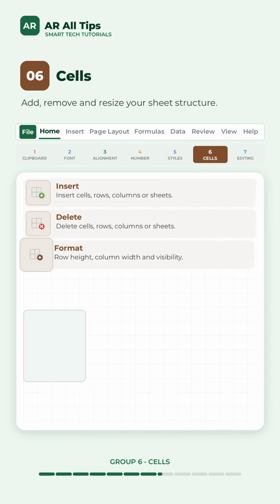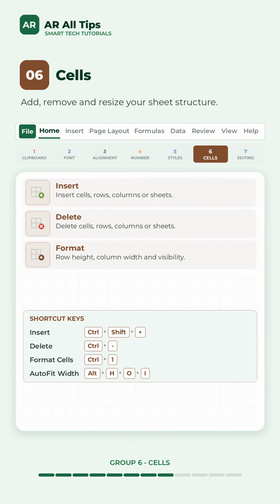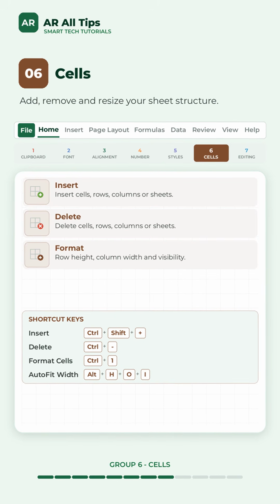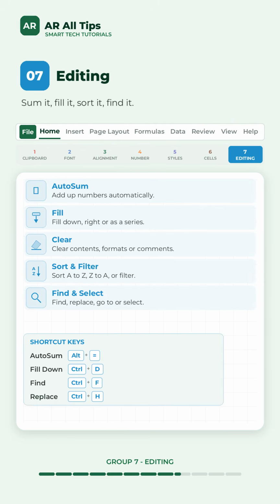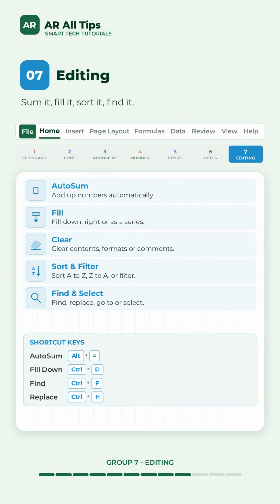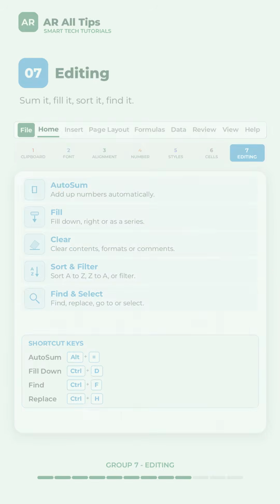Group 6, cells. Insert, delete, format, rows, columns, whole sheets. Format is the one you want for row height and column width. And Group 7, editing. AutoSum adds up your numbers, just Alt equals. Fill copies down with Control D. Clear wipes contents or formats. Then sort and filter, and find and select for jumping around a big sheet.